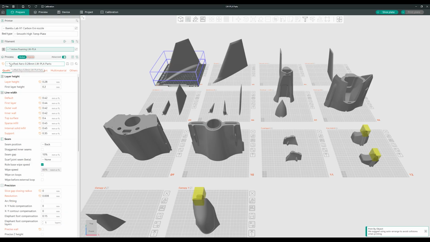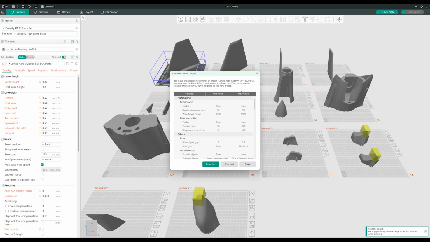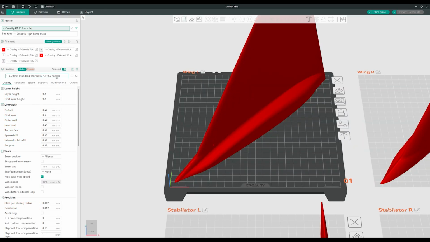But you'll also notice that both of these process settings, even though they're saved inside the file, have an asterisk, indicating that they differ in some way from the default profiles that might already be in OrcaSlicer. And what that means is, if I choose a different printer here, for example, Creality K1, we'll get this window asking if we want to transfer or discard changes, and it's listing all of the changes from this kind of fictional default profile that exists. If we ignore those, you'll notice that the process settings and the filament settings have all changed to a default profile for this printer.